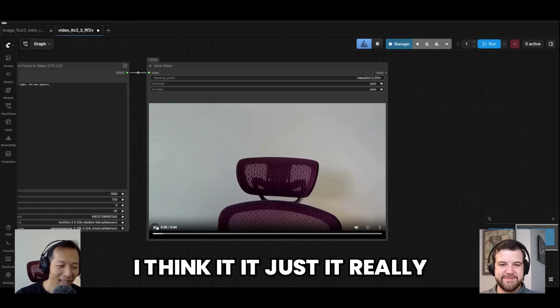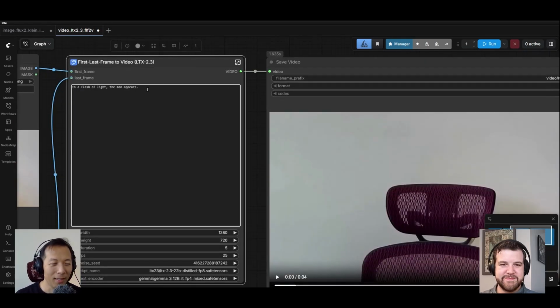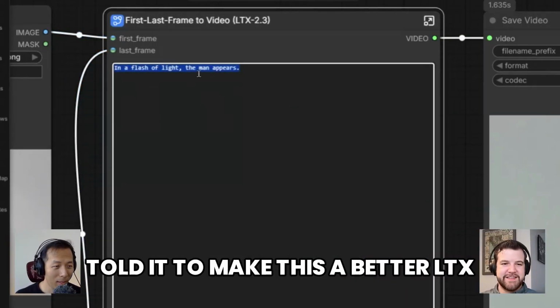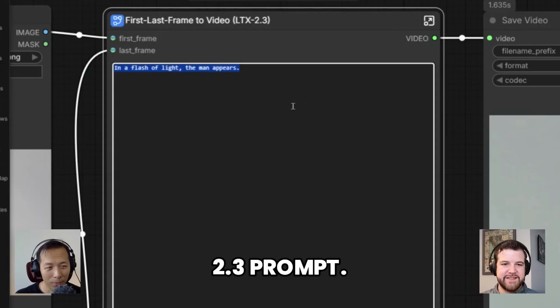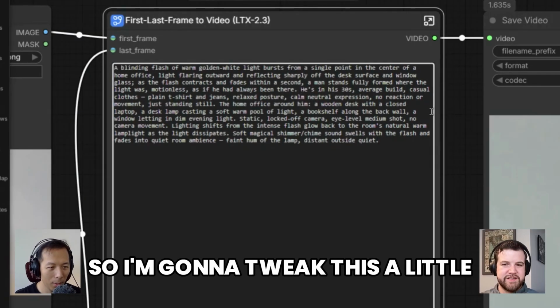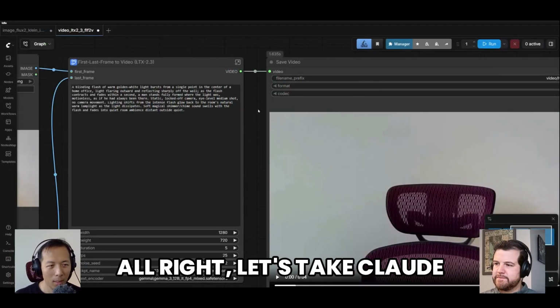Okay. I think it really over-indexes on "the man appears." So why don't we try a different prompt? I went into Claude and told it to make this a better LTX 2.3 prompt. Here's what I came up with. There's a lot that it inferred here, so I'm going to tweak this a little bit. I think that should be fine. Let's take this Claude prompt and go.